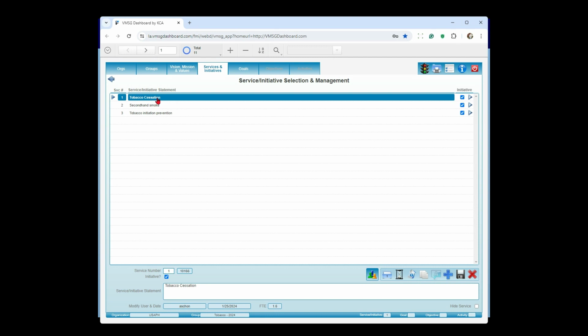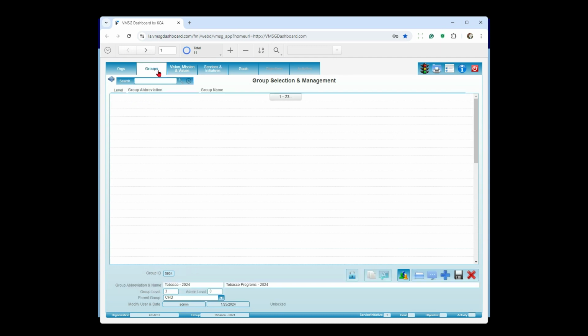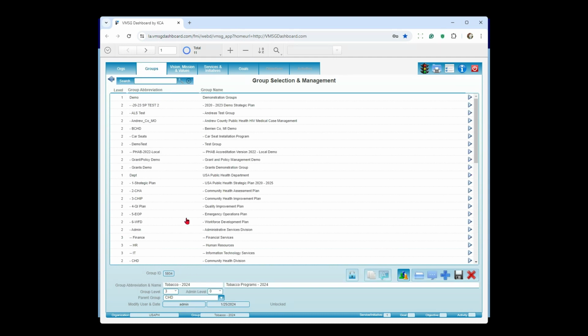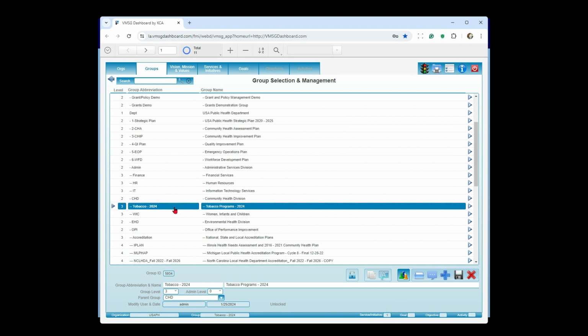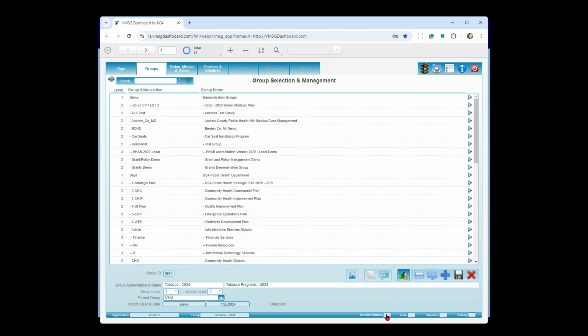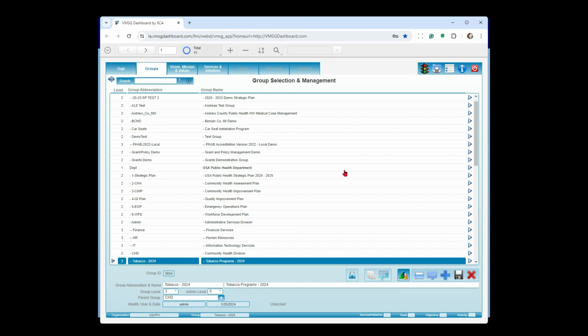So you have the option to generate the plan just for tobacco cessation or for all of these three initiatives. That's why I'm going to go back to my group screen. Now, the other thing you'll notice when I went back to my group screen is that the service initiative is still populated. So if I generate the report even from here, it's going to include just tobacco cessation. To get off of that, I just go back and click on the group again, and it disappears. So now when I generate the report, it's going to be for the entire group.